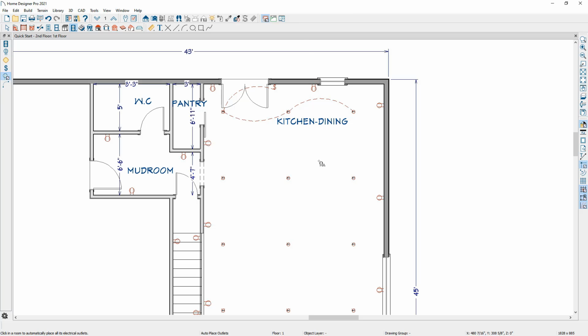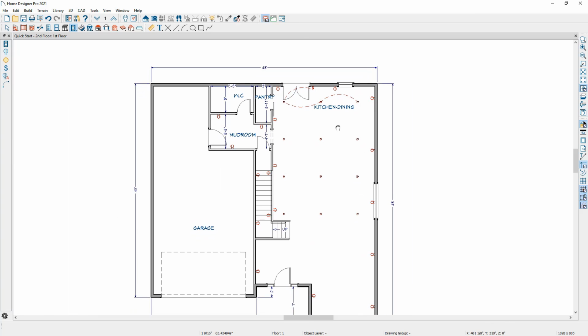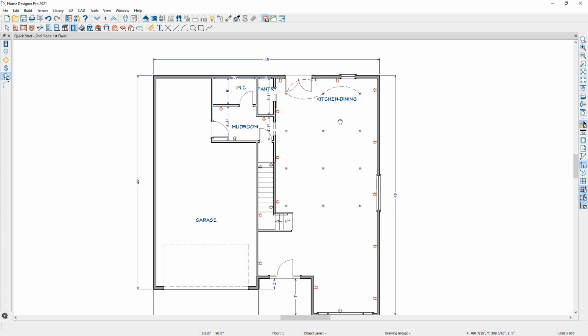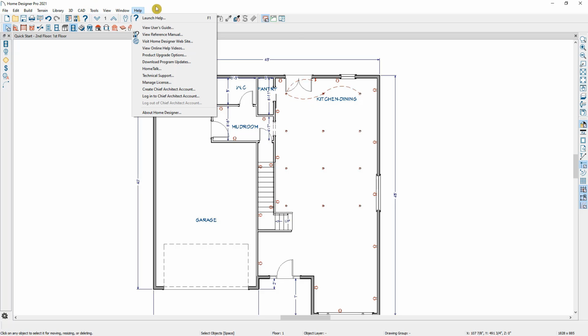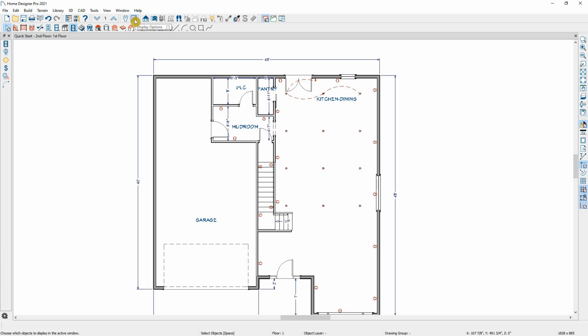So next you'll notice that we're starting to get quite a bit of pieces of information, and we want to be working on a roof next. So let's turn off some of our unnecessary layers and turn on some layers specific to working for our roof. So to turn on and off layers, we go up to Tools and then Display Options. And again, you have the shortcut here in Home Designer Pro.